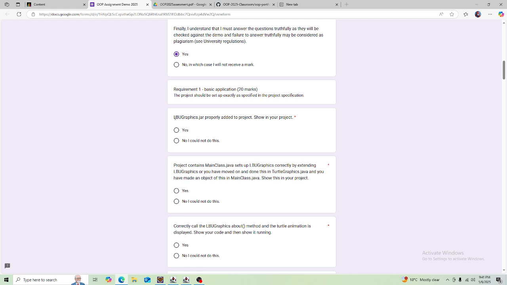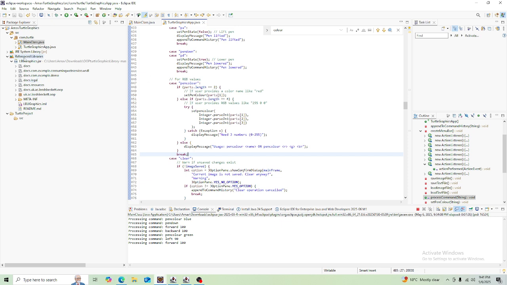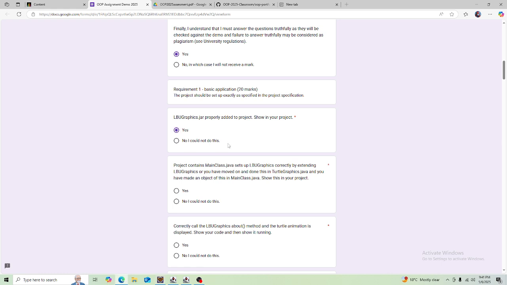The first question is: LBU graphics.jar is properly added to my project. Show in your project. So I'm just going to go to my project. And as you can see on the left side of the screen here, LBU graphics.jar is properly added to the reference libraries. So that is done.